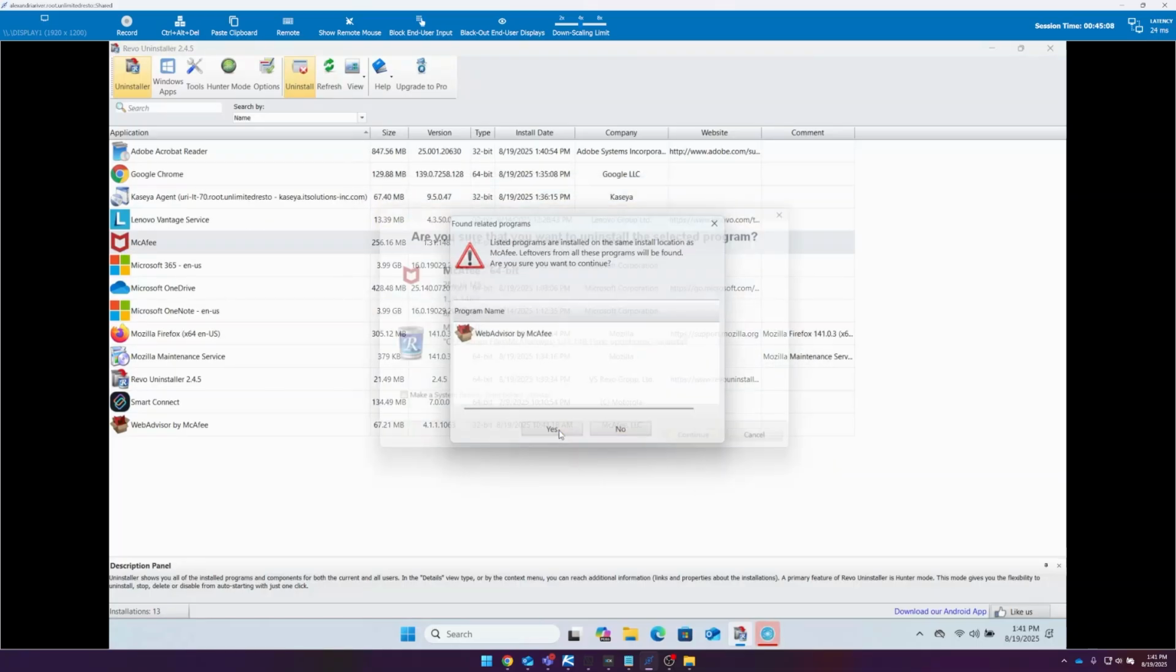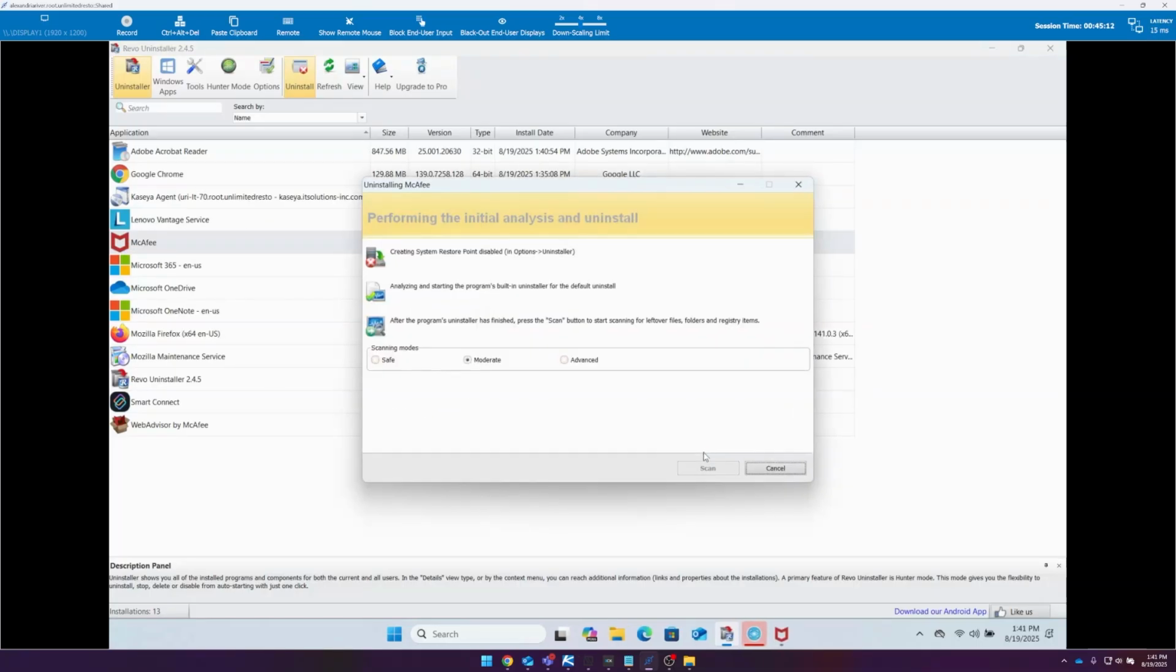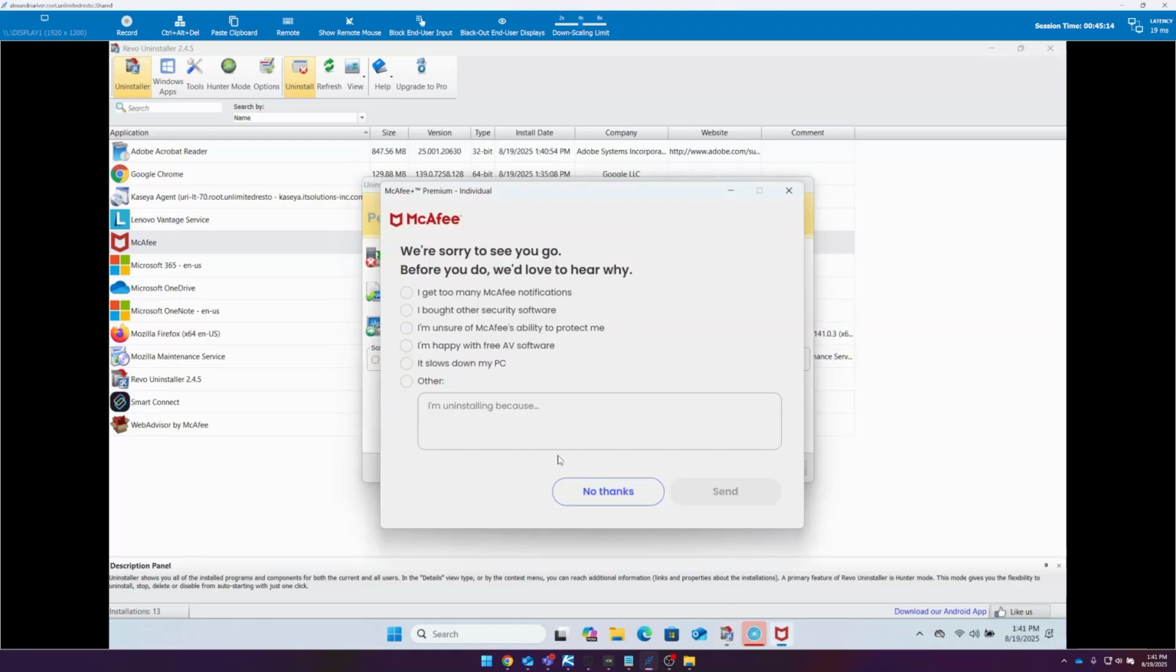McAfee, even if URI doesn't use CrowdStrike. I don't know off the top of my head if they do or not, but even if they don't, McAfee is just annoying anyway.